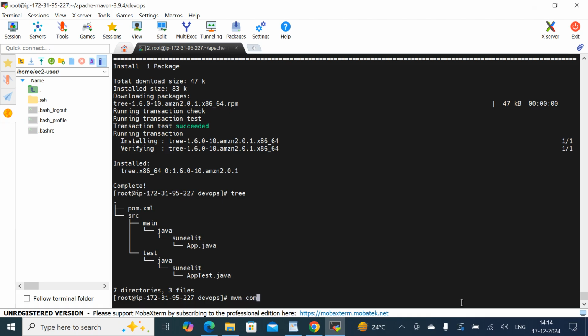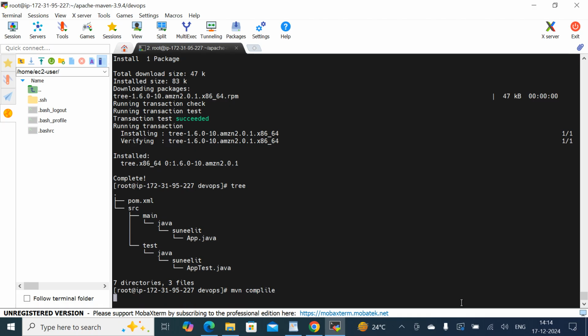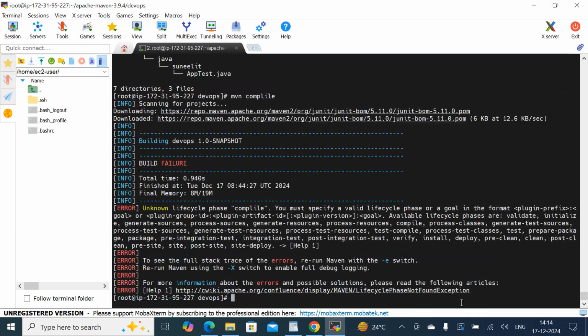mvn compile. It is going to compile the code. Okay, what happened? Here some error was found. What is the error? Build failure.